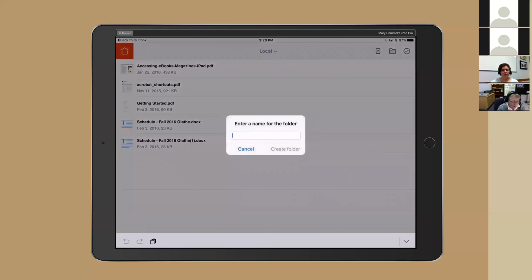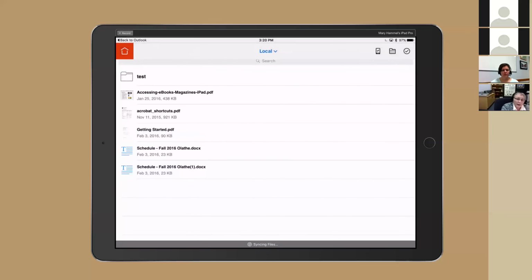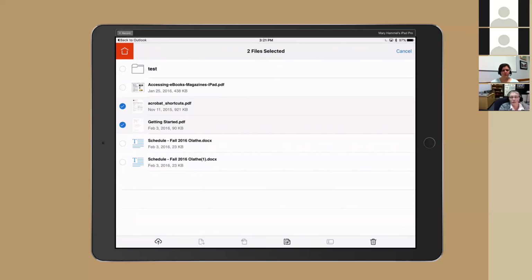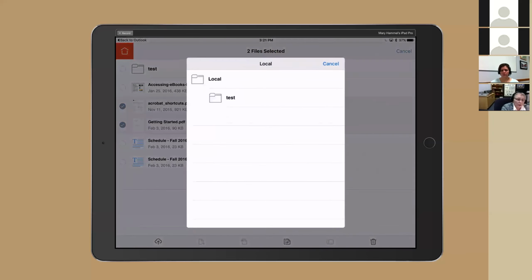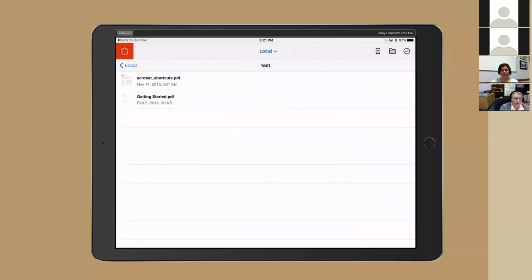And I'm just going to create a test folder, and there we go. Now you'll notice at the top right, once again, there's a little check mark inside a circle. This is where I would go if I select things like this, and then down at the bottom in the doc you have different things. This is where you would go to duplicate files, move files, or delete files. I'm going to go ahead and move these into my test folder. So this is a way to organize your documents on your iPad.